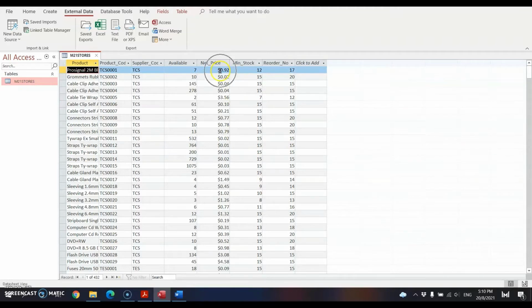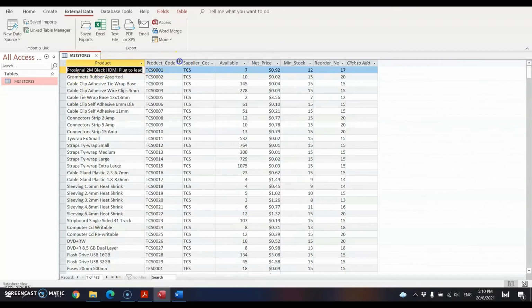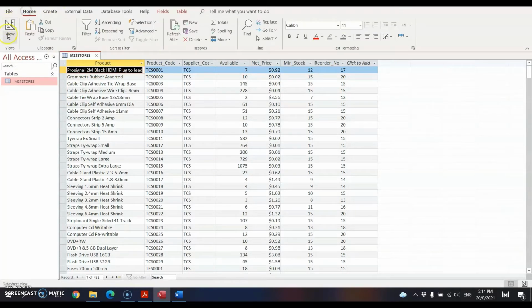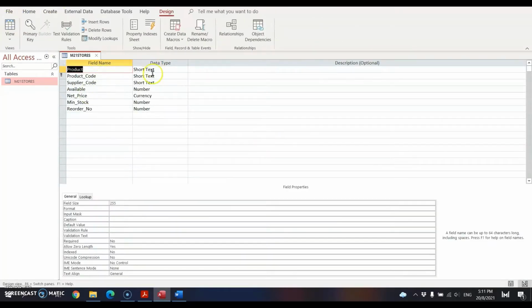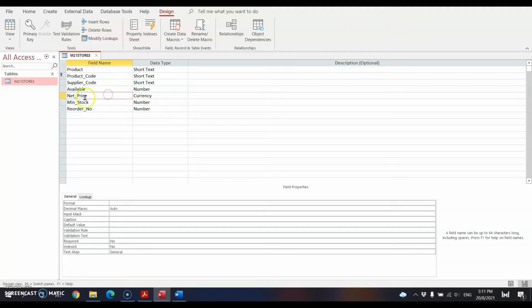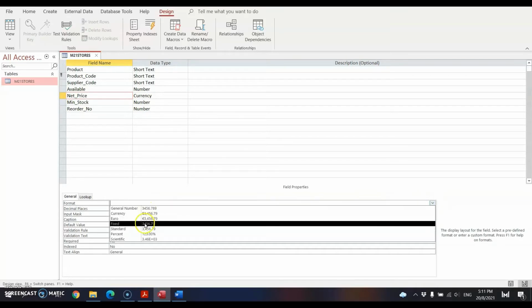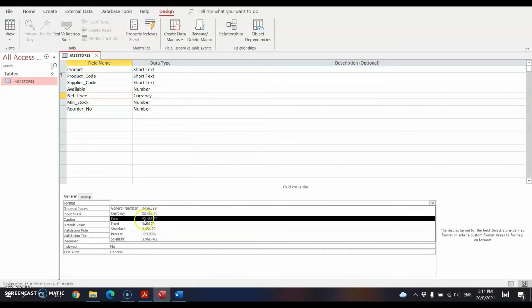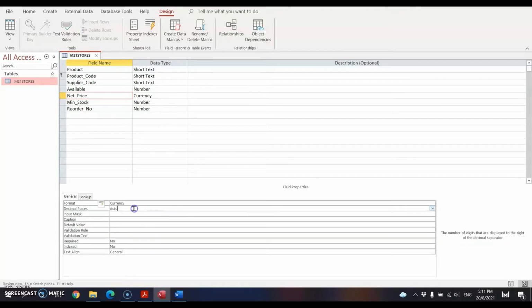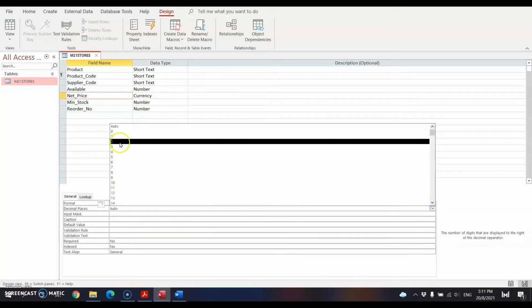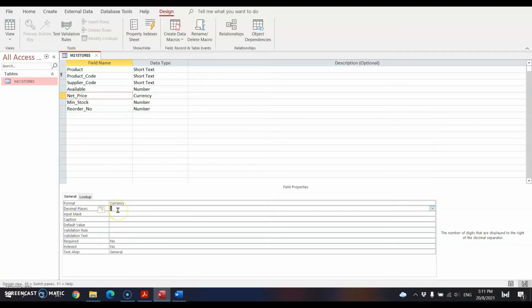Here you can see that I'm using $ for the currency symbol, and the data has been imported. You can click on the design view to cross-check, and go to the net price, make sure it is showing currency value, and go to the format and have a look. You can choose different currency symbols. Here you can choose euro or $, but I will choose $, and set it to 2 decimal places.